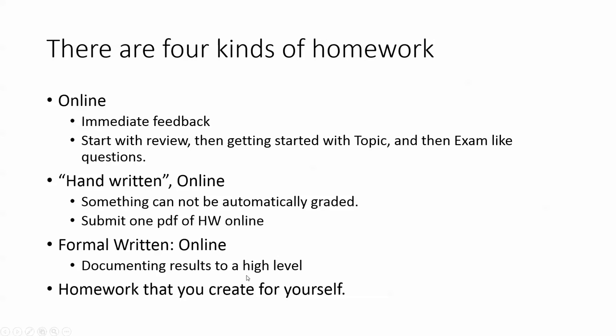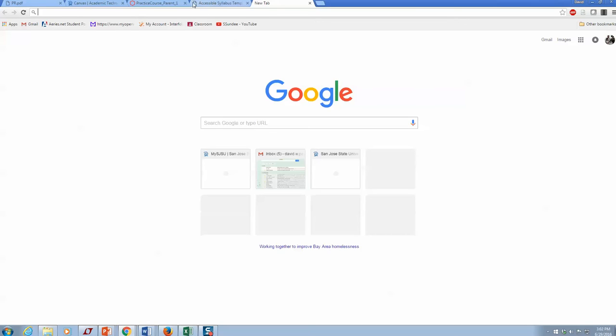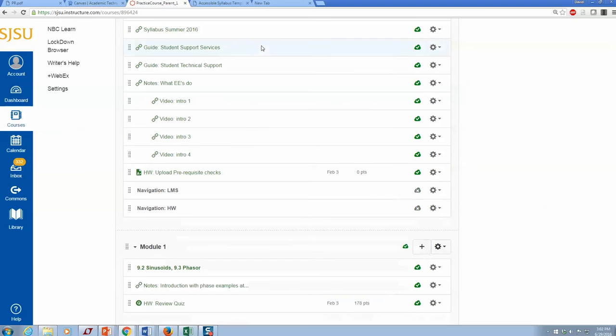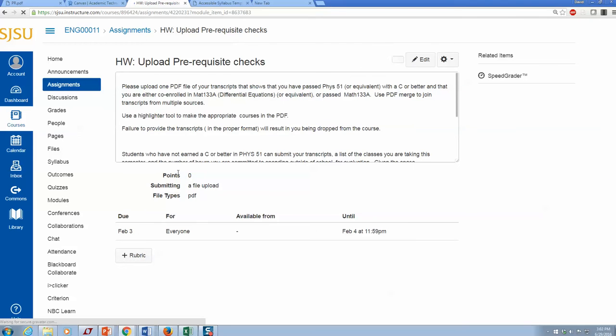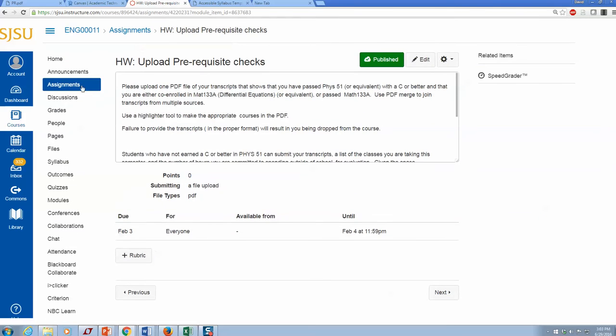Now we'll go to the Canvas LMS to show you how the homework works online. So this is the home page of the LMS. Don't worry if it deviates a little bit from what you see, because things will change. So this is just about the homework, and the first homework is you need to upload your prerequisite checks, and I have some instructions on how to do that.